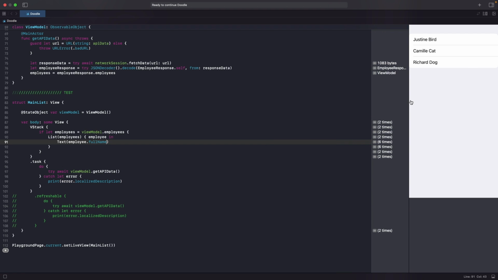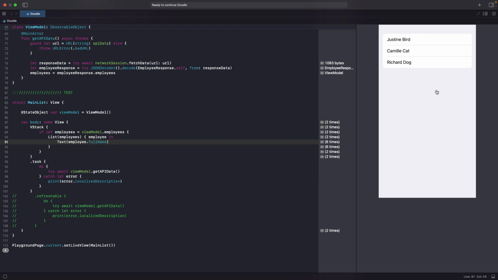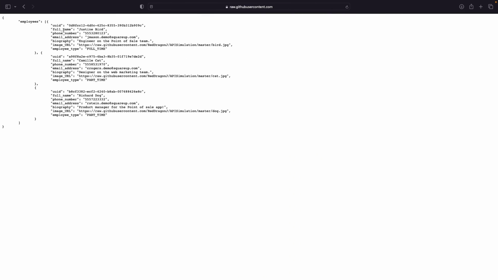And here you go. As you can see, the application shows a list of the full names. We can definitely confirm the data with the API, which, as you can see, is right here, full name. And full name is the same as on the sample app.